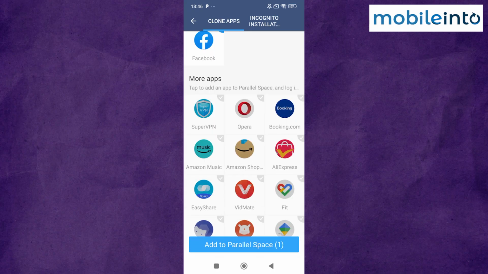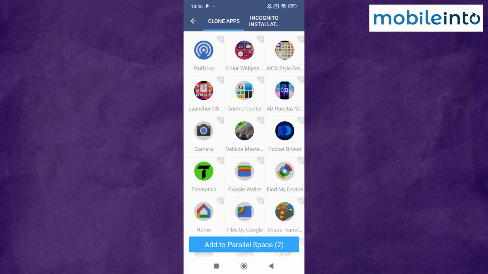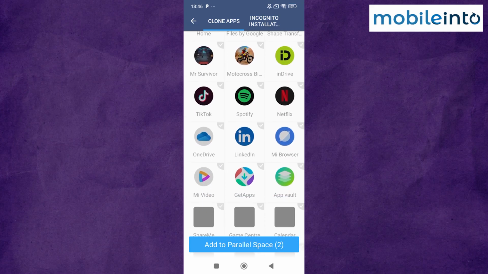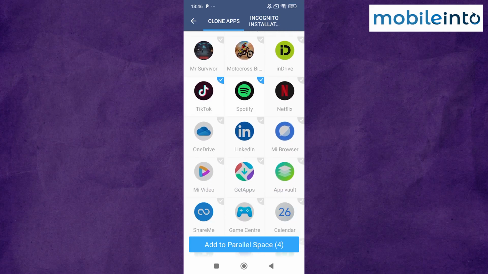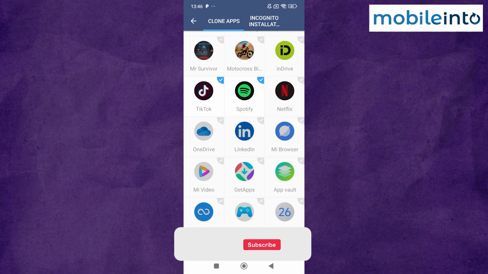Now from here, just select the apps which you want to create a cloned version of. Just like that. Now once you have selected the apps which you want to create a cloned version of, just tap on add to parallel space.